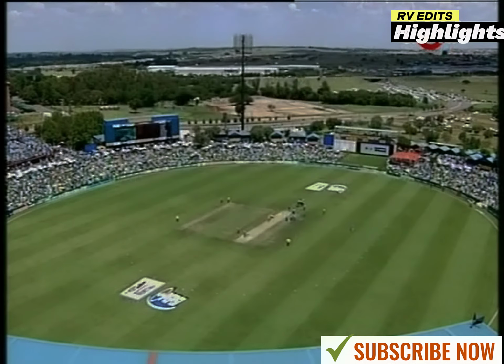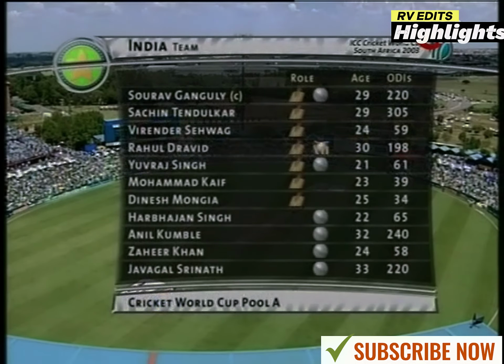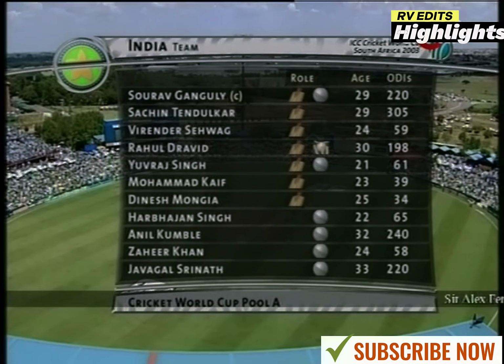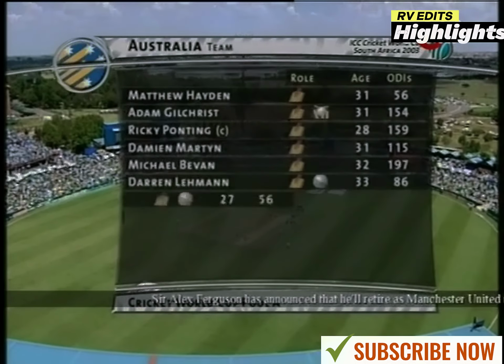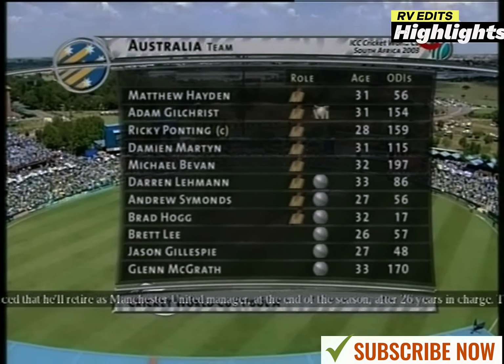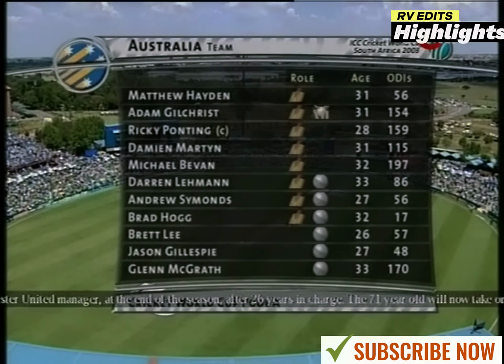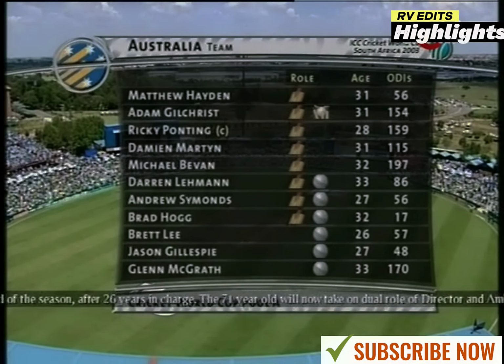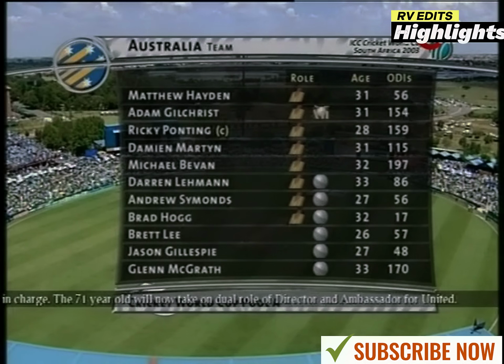Now the teams for today's game, two very strong teams out there. India playing the same team that played in the game against Holland in Paarl. Very strong in the batting, and they're playing the two spinners as well, Harbhajan Singh and Anil Kumble. As far as Australia is concerned, changes in their side. Michael Bevan comes back into the side, as does Darren Lehmann, but otherwise pretty much the same side that beat Pakistan a few days ago at the Wanderers.